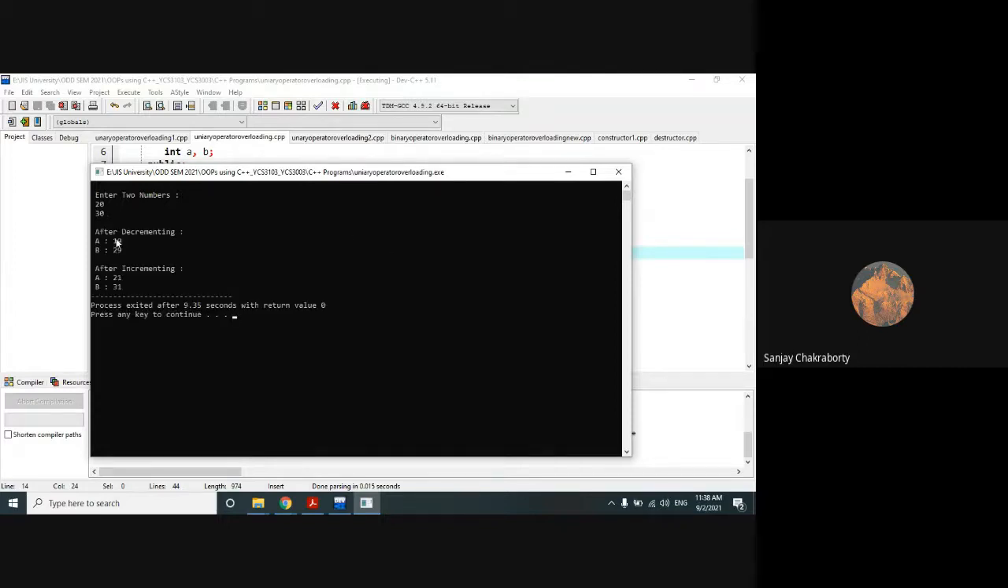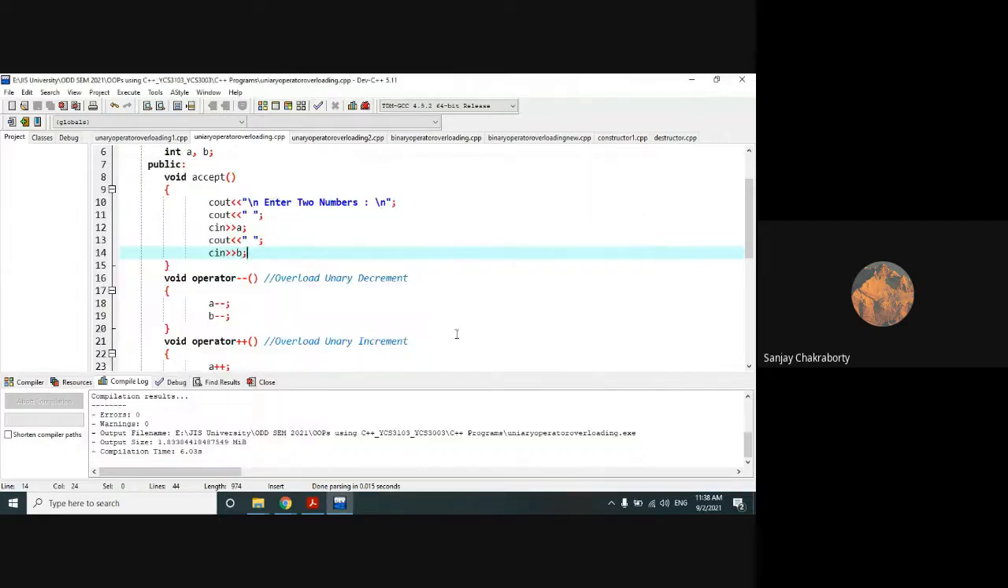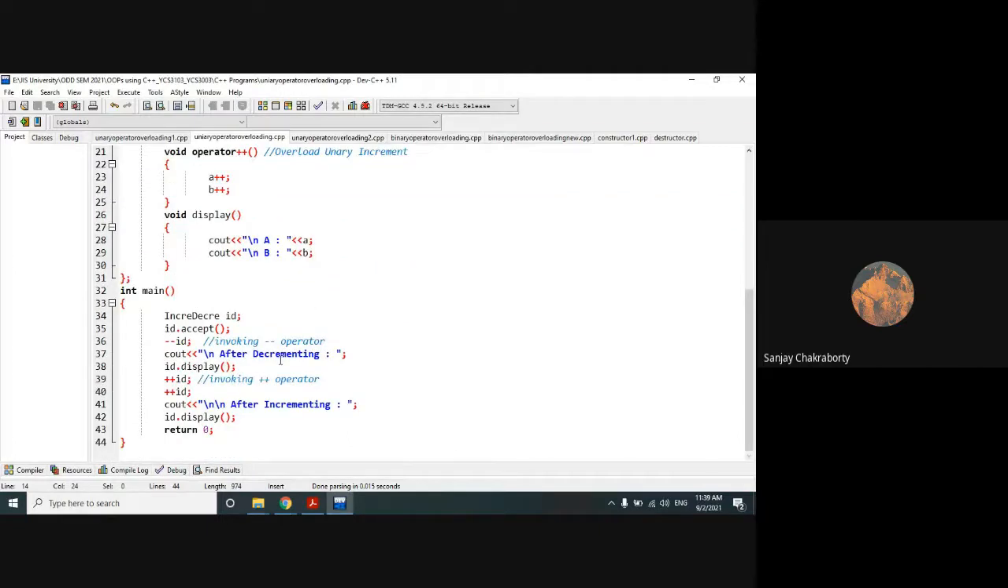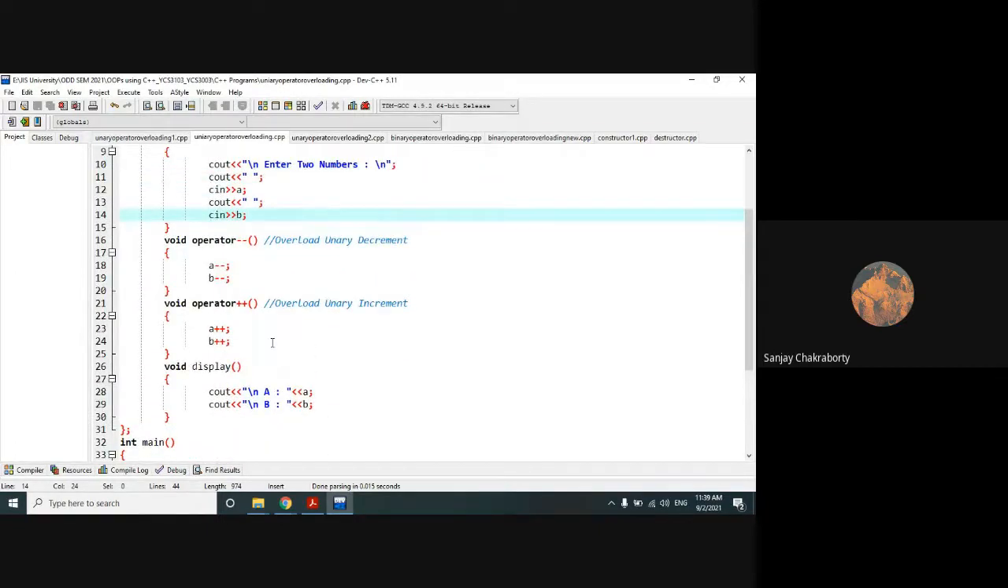Look, after the first decrement, it will give 19 and 29, and the increment has been done twice because we have invoked the increment operator overloading two times. So that's why 21 and 31. Clear? Is it clear to everyone? This is the operator overloading of increment and decrement, which is also a unary operator.